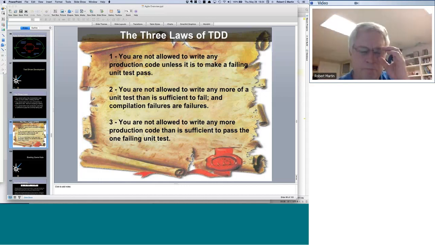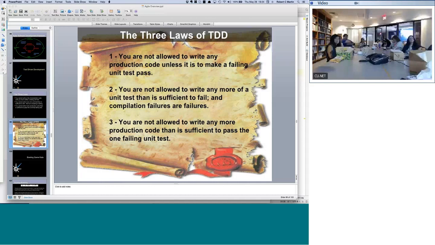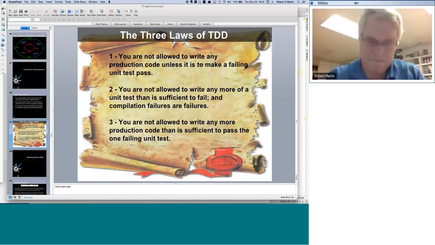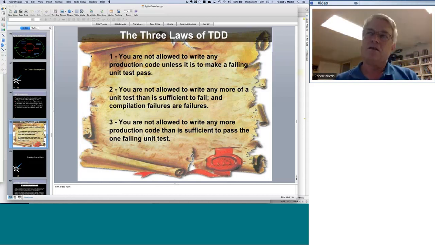But enough of the preaching. By the way, who else does this? What other profession does something like test-driven development?